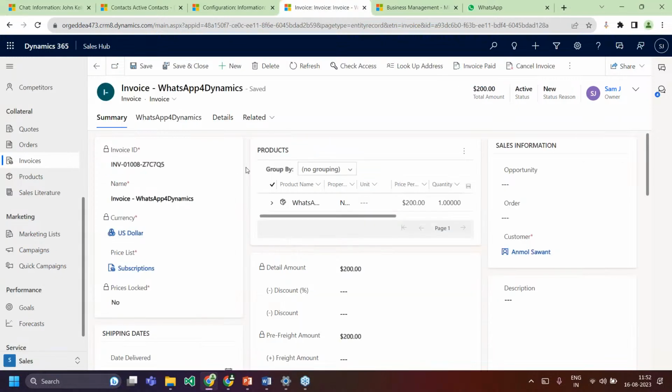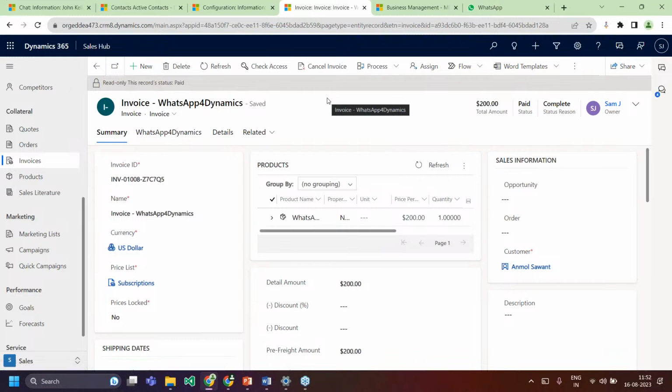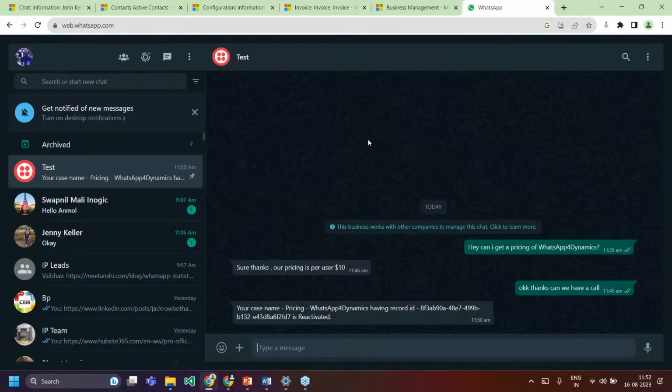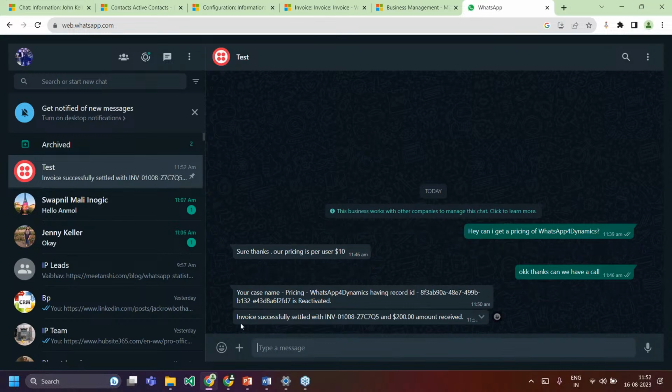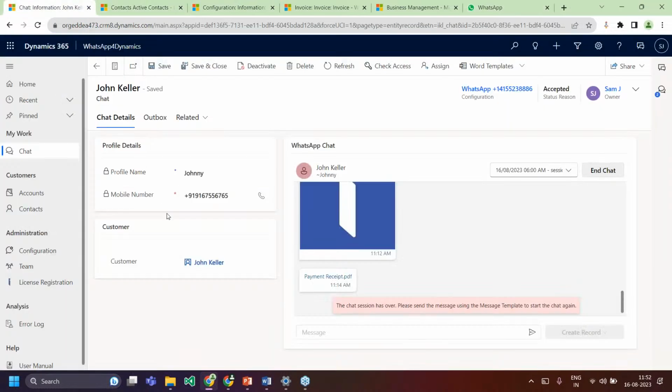I'll show you. I have already created one invoice. I have added a WhatsApp for Dynamics product. I'll just click on paid and complete this process. Now I'll wait. A message should come to my WhatsApp that your invoice is paid for that amount. So you get this message: invoice successfully settled with this invoice number, and the dollar amount is received. I think it is really good. We can automate this. You can add your workflows and send the messages depending on your criteria.